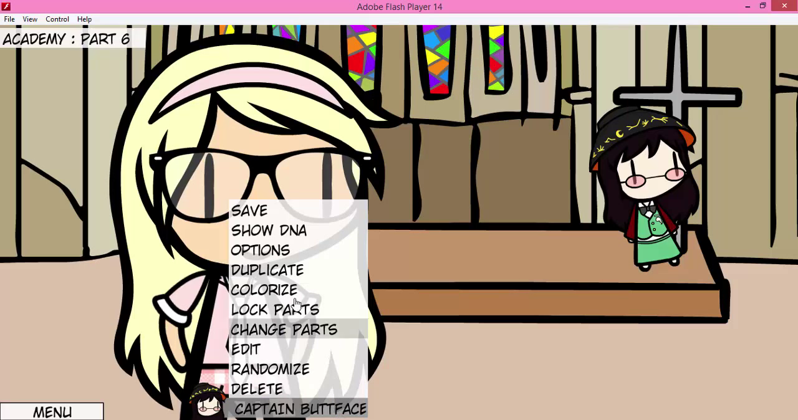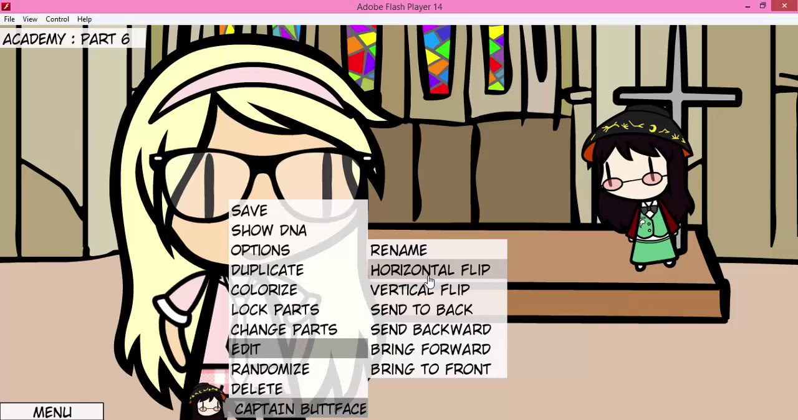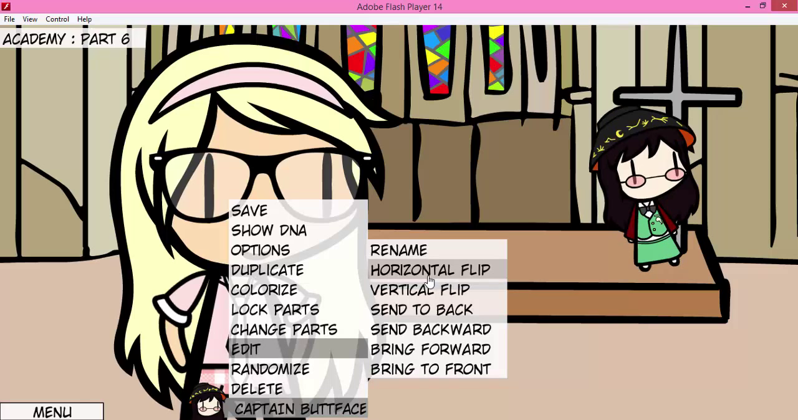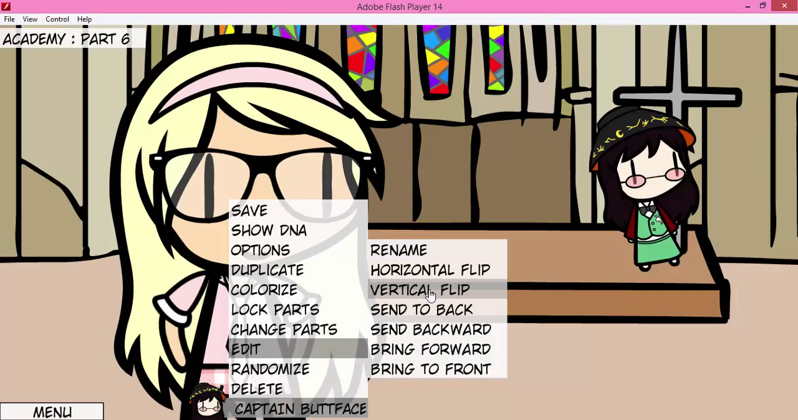click their name and go to edit, and it'll flip them. Horizontal is to flip them like this, and such and such. Vertical is if you want them to go upside down and do a flop, or upright.